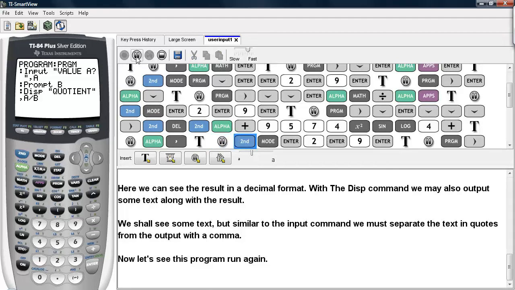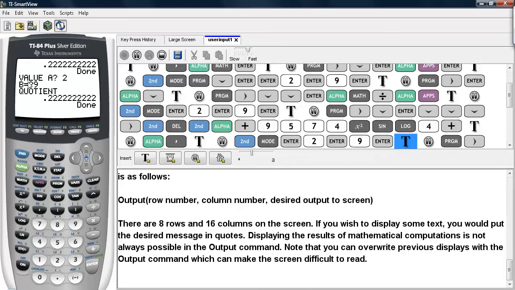So I'll go back to the home screen and I hit enter to rerun the program. Type in 2 for the value of A and 9 for the value of B again. And here we can see the text that I typed in and then the result on a new line.